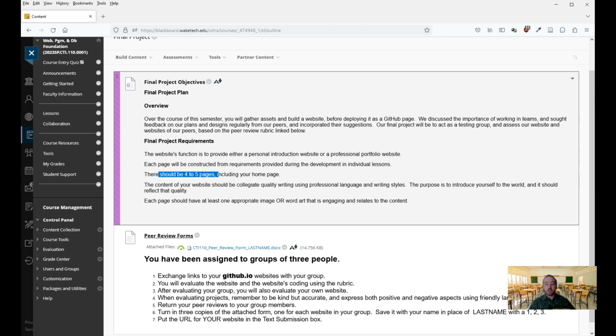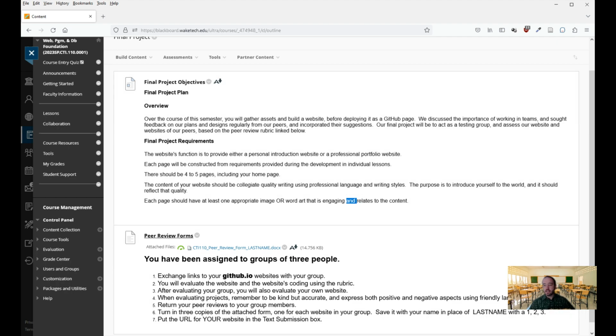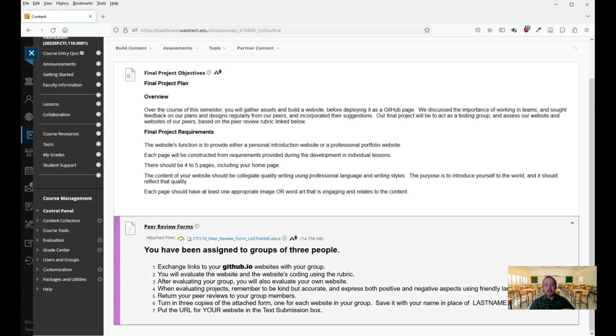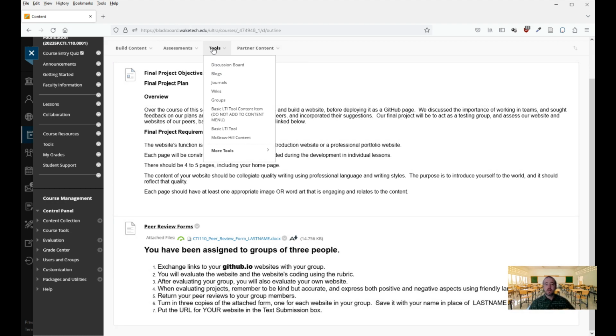It'll be really straightforward. There should be 3 to 4 pages, including your home page. It should be good quality, and the reason why it needs to be good quality is because it's to introduce yourself to the world. So it should reflect the quality that you think you are. Each page should have at least one appropriate image or at least some word art that is decorative and fancy looking and relates to the content. You will be assigned, we haven't assigned you yet, but you will be assigned by the end to groups of 3, and you're just going to evaluate the project together.